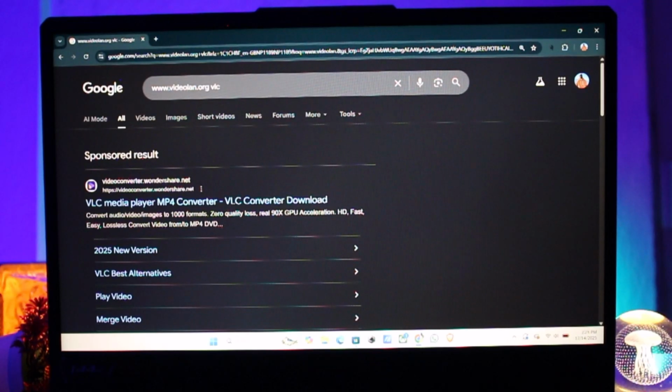The installation process will start and usually finishes in less than a minute. When it's done, click finish. Now VLC Media Player is installed on your Windows 11 PC. You can open it from the start menu or the desktop shortcut and start watching your videos.